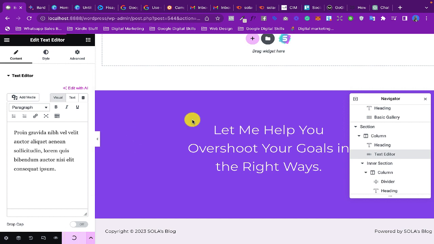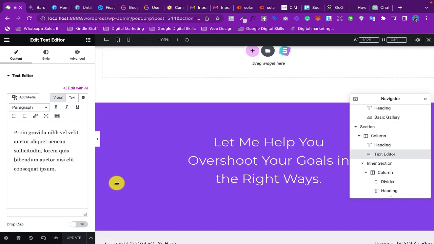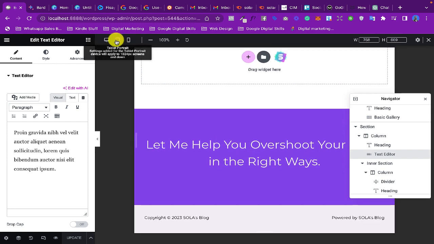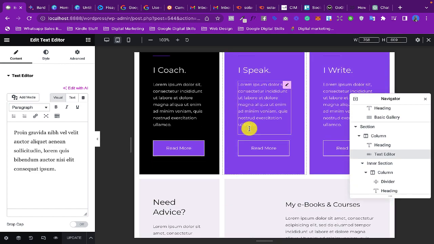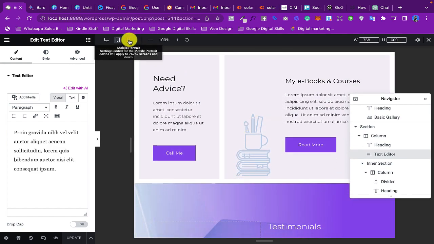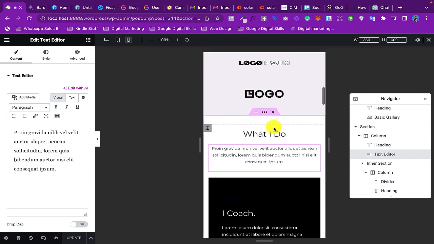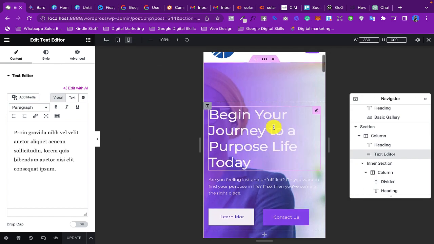So let's see how this will look like. But before we even go to see how they look like, I want to show you something quickly. If you click on this particular responsive mode, okay, you see that we have the desktop appearance, we have the tablet, and we have the mobile. So if you click on this tablet, for example, you're going to see the way your website looks on tablet. Okay. And if you click on this mobile, you're going to see the way your website looks on mobile.